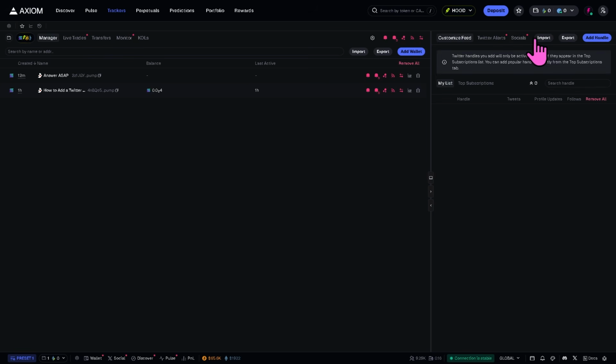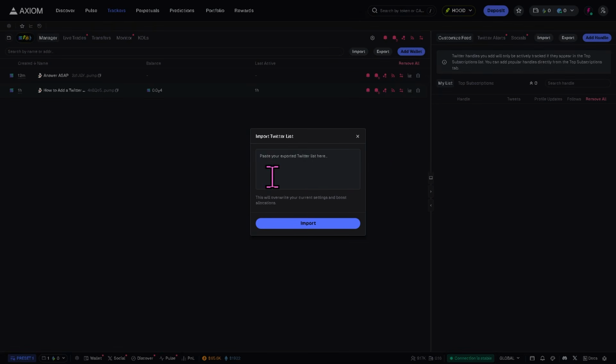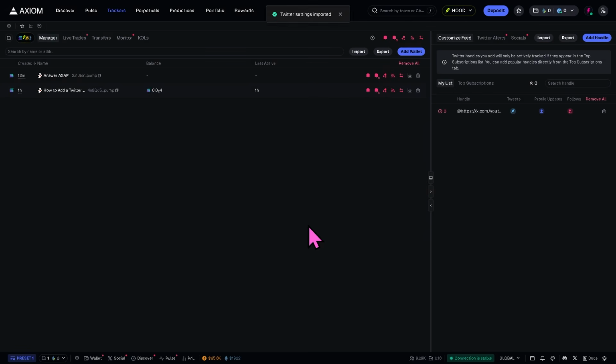Now, after that is going to be the import, which allows you to upload a list of Twitter handles all at once instead of adding them individually. This is especially useful if you already have a watch list of influencers, developers, or projects you want Axiom to monitor. And then the export allows you to download your current list of tracked Twitter handles, which is useful for creating backups, sharing your watch list with others, or transferring it to another device or workspace.